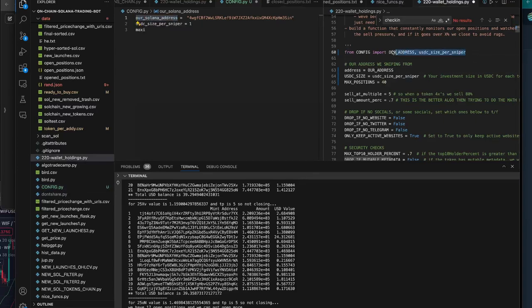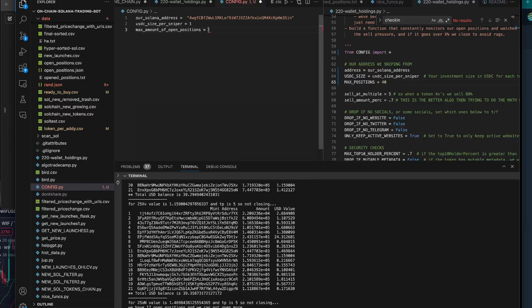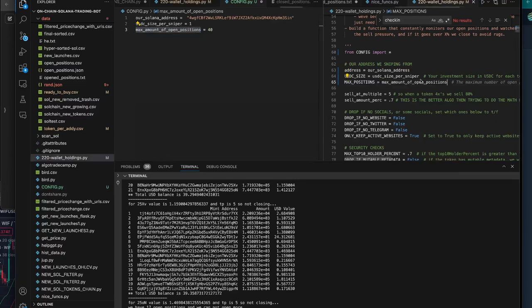And honestly, I think I'm just going to do this because I'm lazy. So I'm going to do that. And then address this, and then max amount of open positions. And I'll just make these all super readable. And then I can just paste it here. And we'll see if this works. I mean, it should work. Address. Okay.